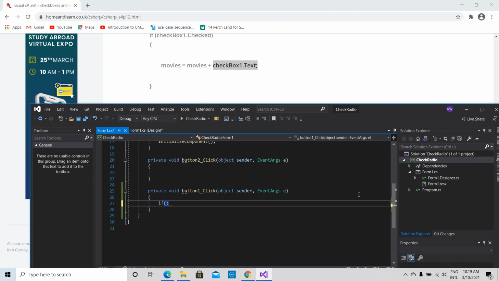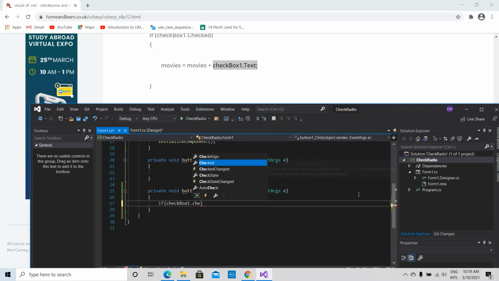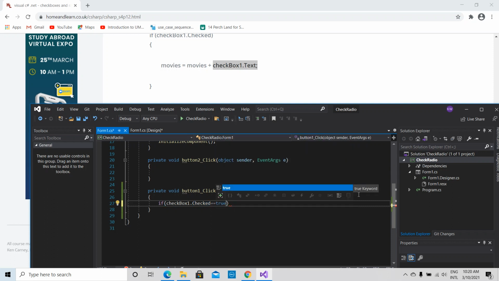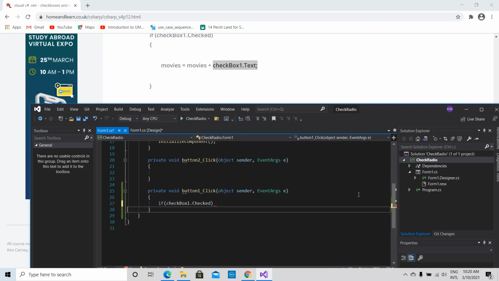If checkbox 1 dot checked. Okay, you can either put it like this or you may put it like this. Both ways are correct. So this is the shortest form. Let's use this.